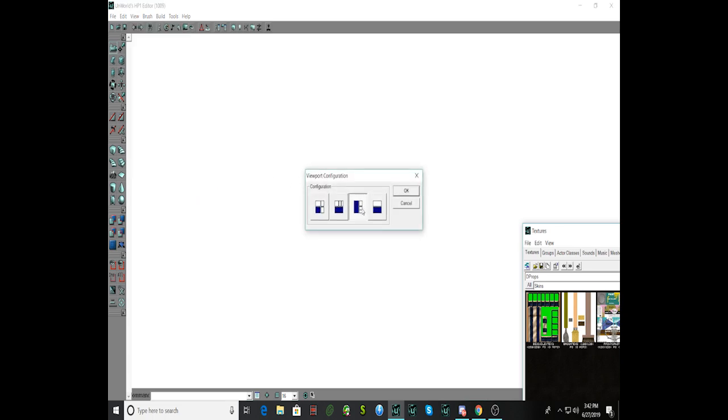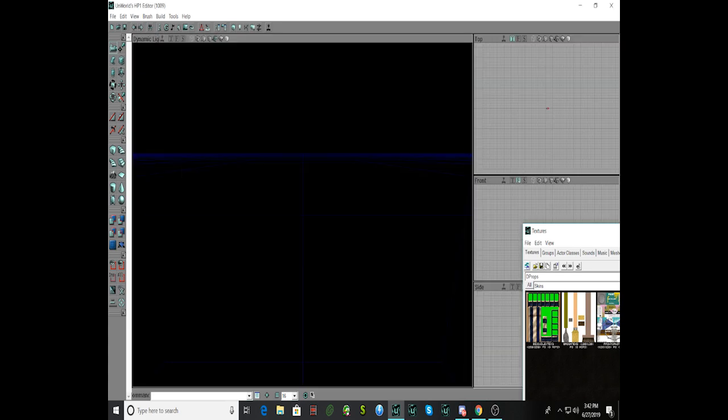I usually have the third one selected, but you can select how you want your interface to look. I usually use the third one. Kind of my personal preference, works the best for me. And then just click OK, and then your viewport should pop up.